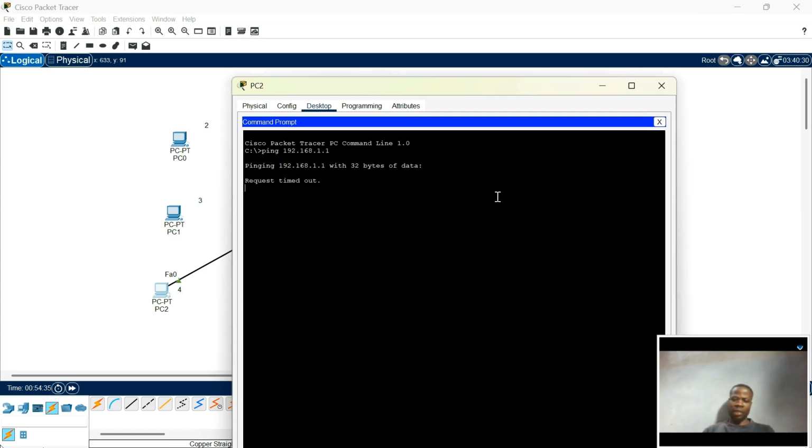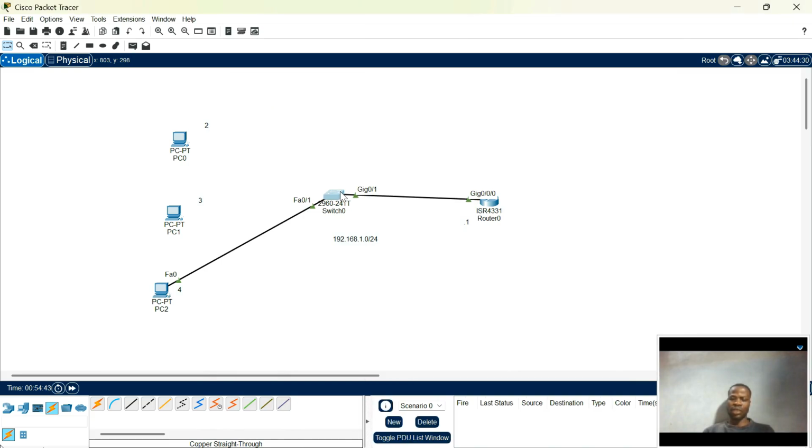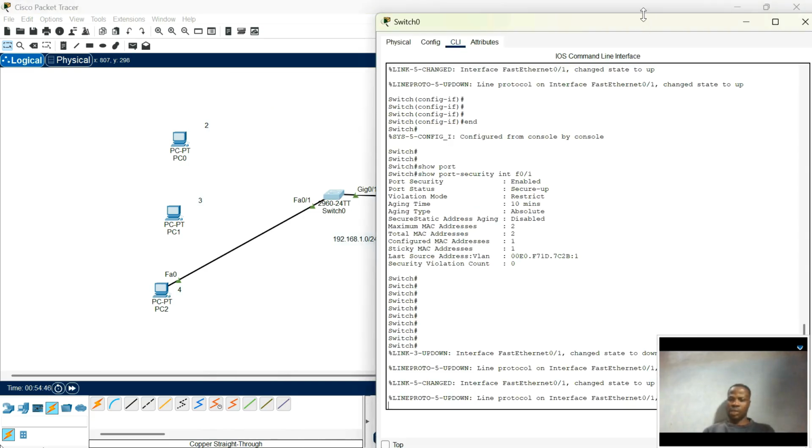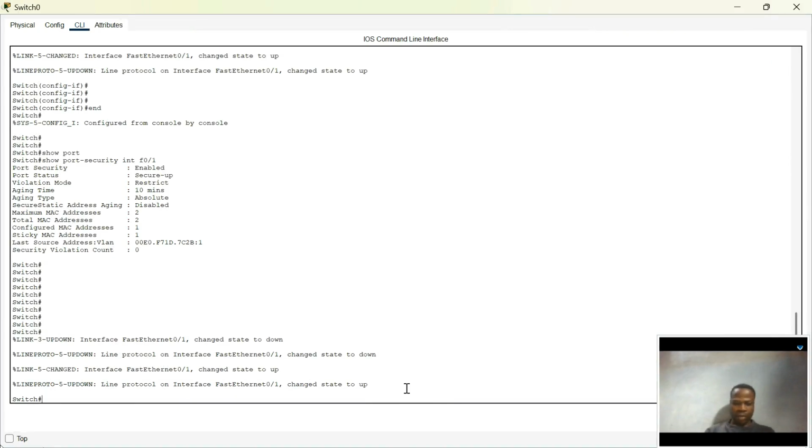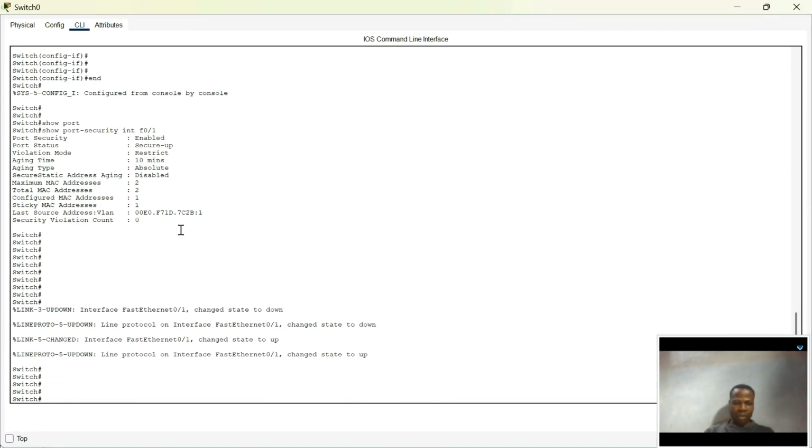You can see the ping is failing. I believe it's because of port security. Port security is blocking that MAC address. So let's check the CLI of this switch again. What is happening? Is there any syslog? Is our current mode a shutdown? It's on restrict. So why is it changing this interface to down? Okay, change state to up.